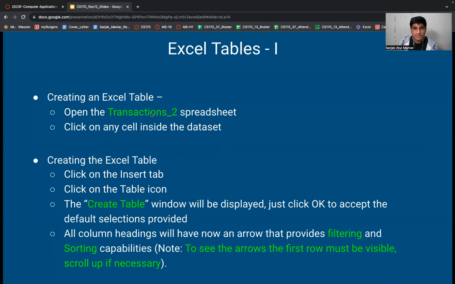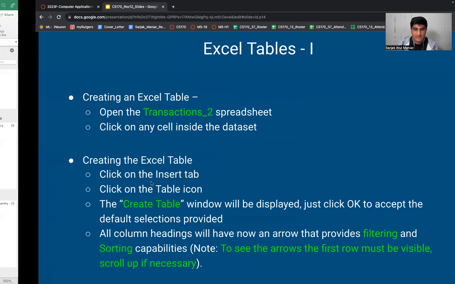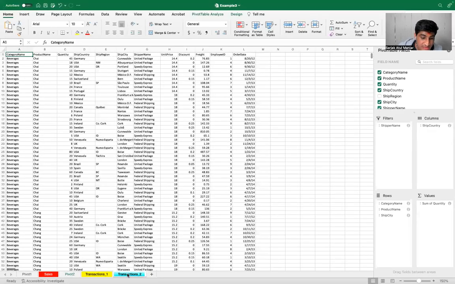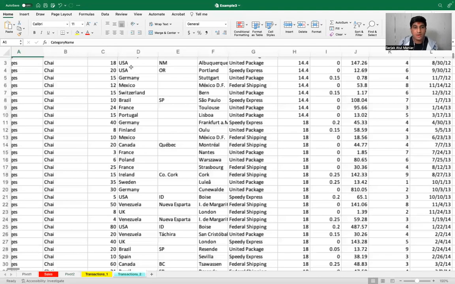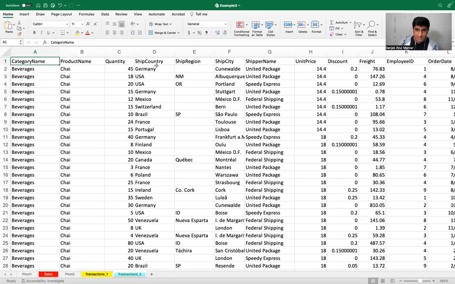It says open transactions to spreadsheet. Click on any cell inside the data. So let me just quickly go to transactions 2. Again, we have similar data, which has the columns of category name, product name, quantity, ship country, ship region, ship city, and stuff like that, right? So let me just open up the table and click on any cell.